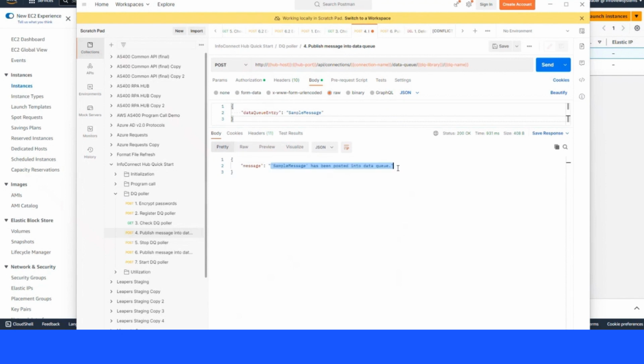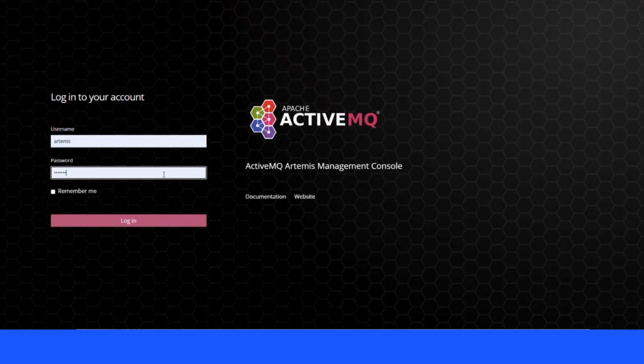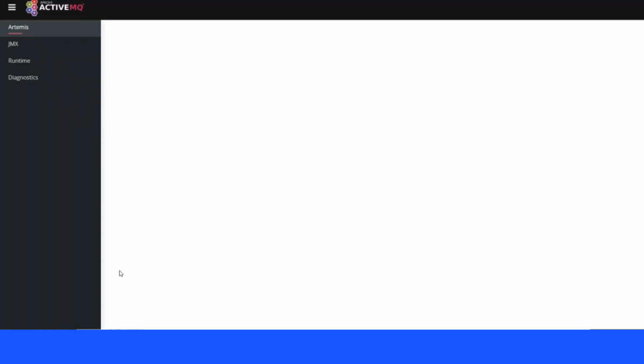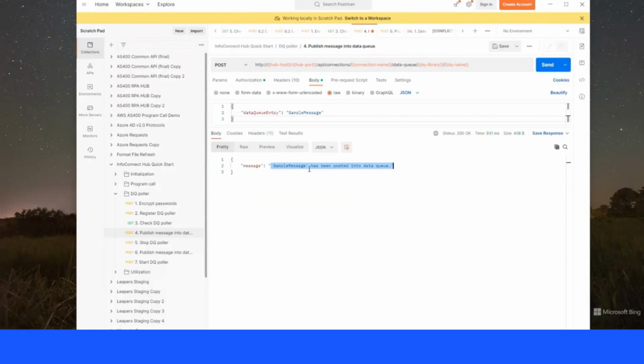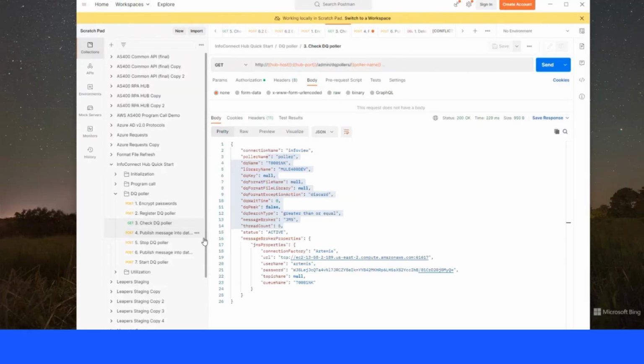Let's head over to our Artemis and log in. This is our Artemis console. This will allow us to view the messages in our data queue. If I go to addresses, we have T001NK, which, if we head back here when we checked our data queue, you can see is the data queue name that we were running. Let's open that back up.